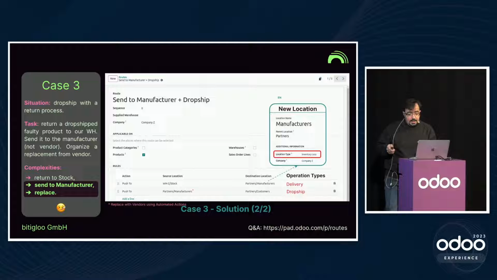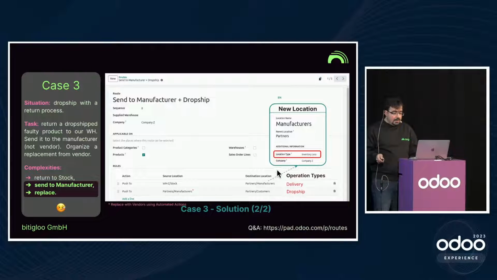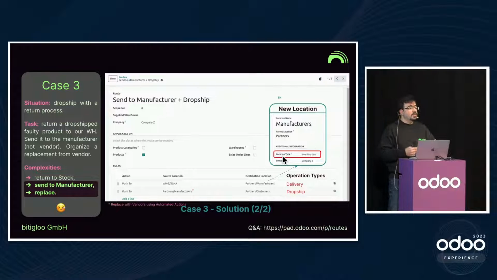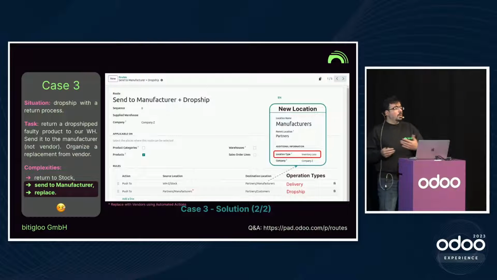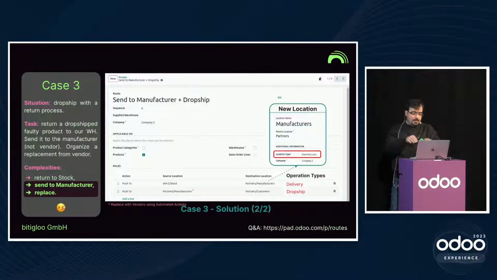Then, as you just saw, we also had a new location, which is the manufacturer. However, we just selected the location type as an inventory loss. This is mainly because of two reasons. One of them was that we didn't want to have the inventory valuation here, and also the demand and the delivered quantity had to match. So that's why we selected this location type as an inventory loss.